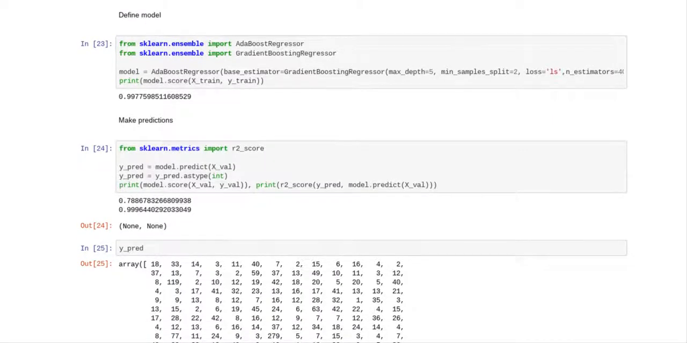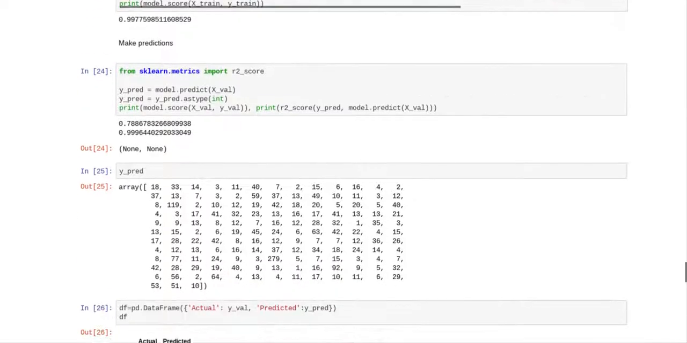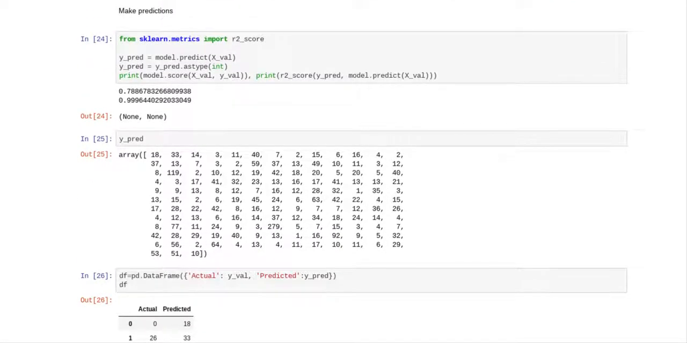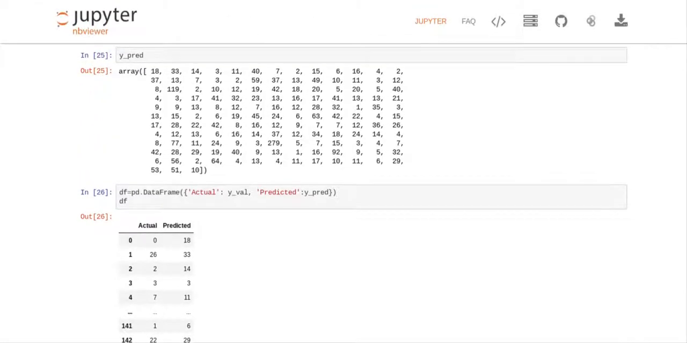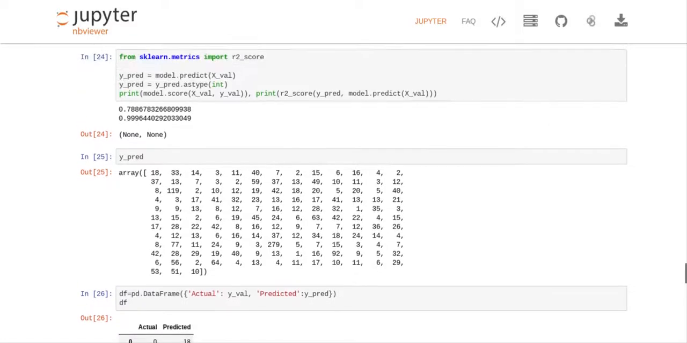Now we define our model, and we used AdaBoost Regressor and Gradient Boosting Regressor, and we had 99.78% on the X_train, Y_train. Then we predicted on X_val, and we had 78.87% on our prediction for X_val, and 99.96% on our R2 score. So we put the prediction, and we look at Y_pred to see the values that were in there.